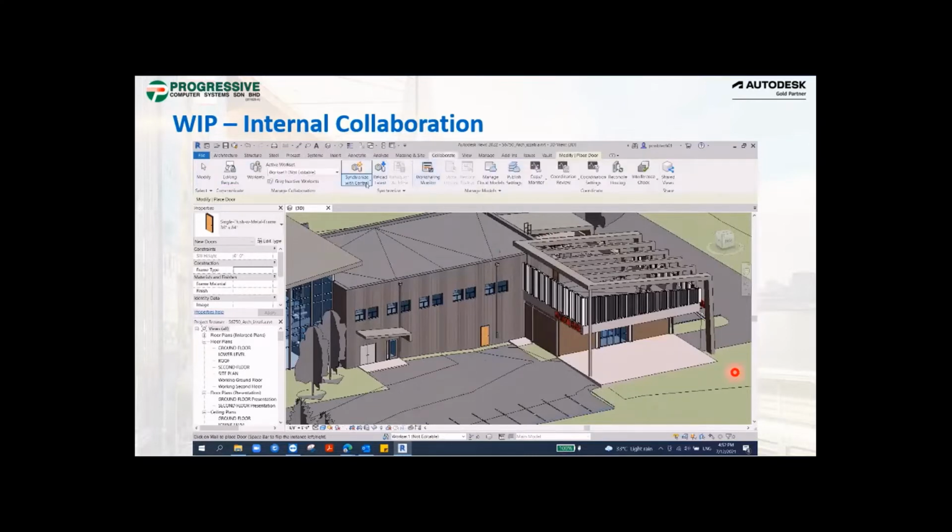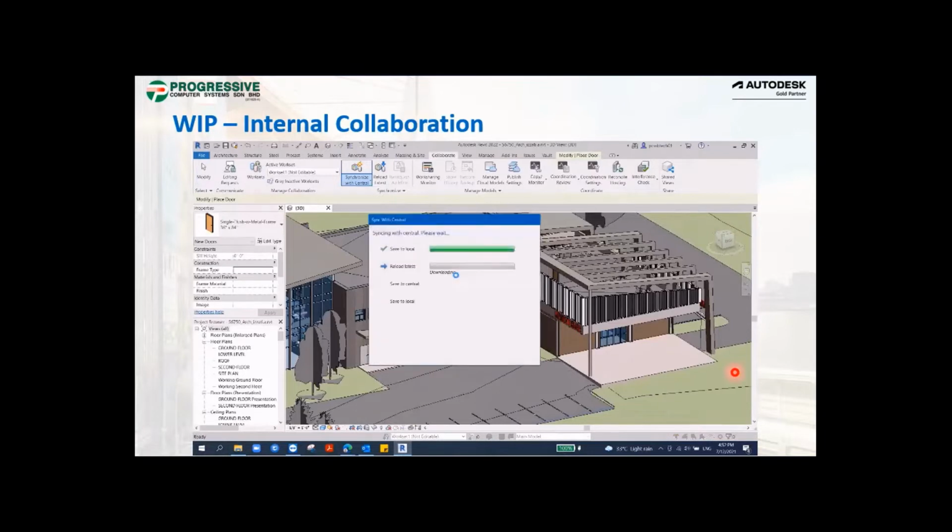And then once I've done with my work, I want to synchronize this model to central, so that my project team, the architect team, can also have access to this model so that they can do work sharing and editing concurrently. So I synchronize this model to central.